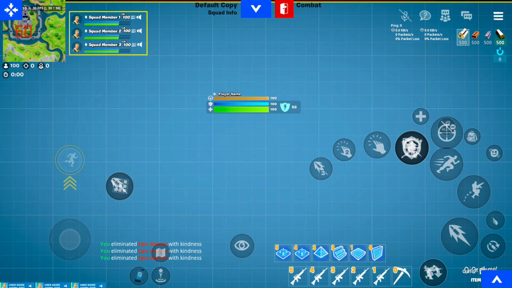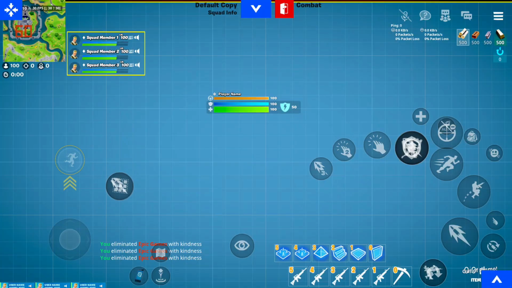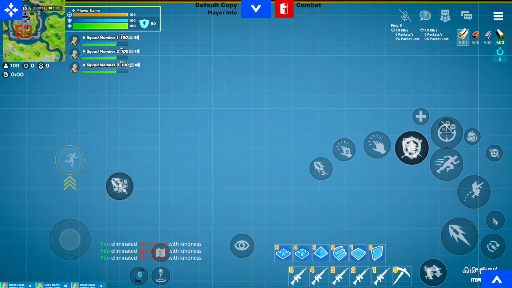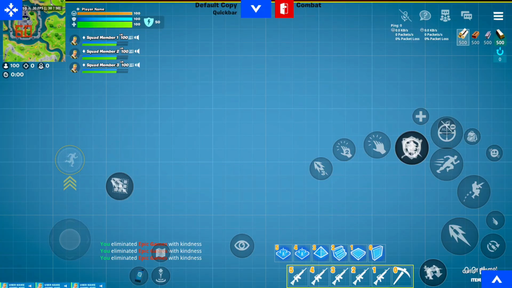So what you want to do is definitely put this bar, your health bar and everything, all the way up on the top left corner. So put your squad members down here. It doesn't really matter how far, and then put this over here. This way, it's easy for you to keep track of your health and everything, so you don't have to constantly look down around your inventory space, like around here.